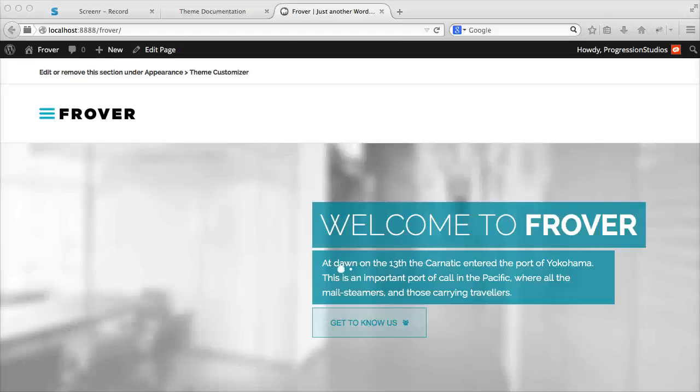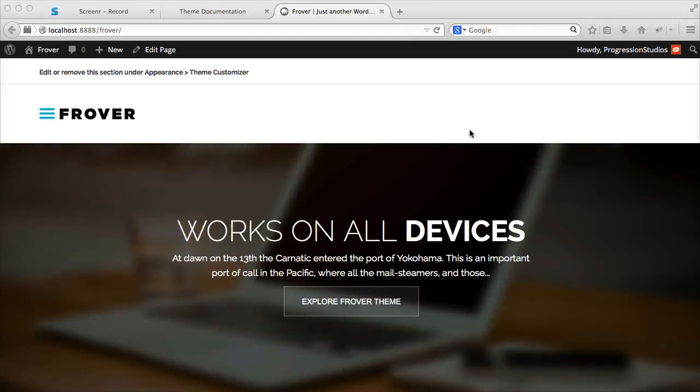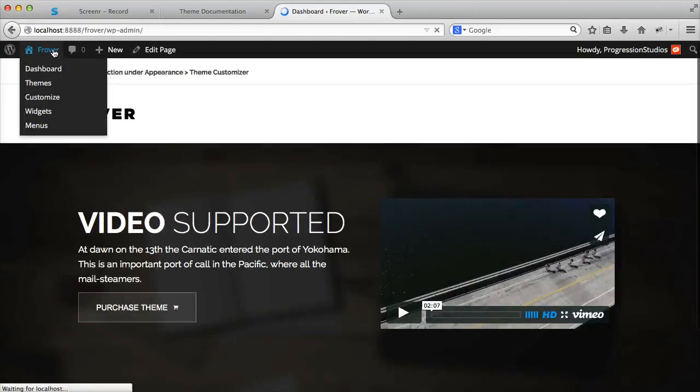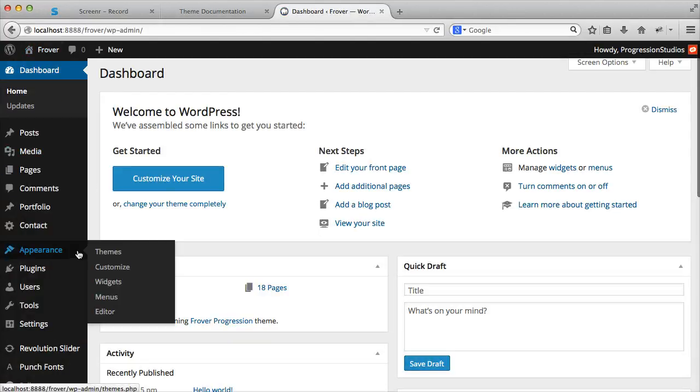Alright, I'm going to go over how to set up the navigation menus. So by default, when you install the theme, this area up here will be blank, as will your footer menu. So let's go ahead and go into our dashboard and set those up.